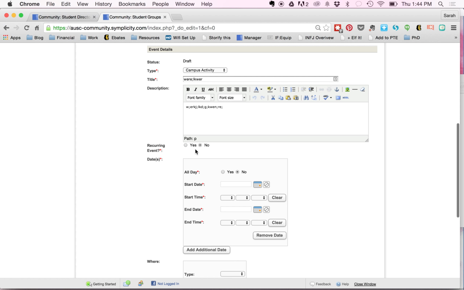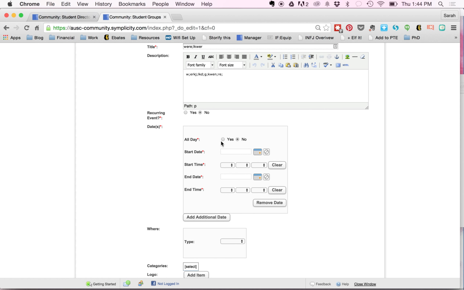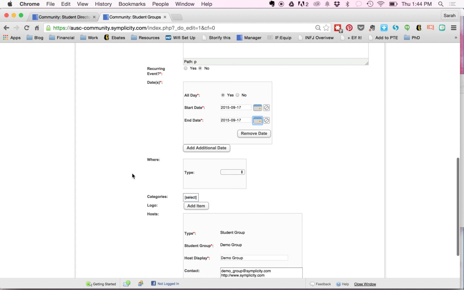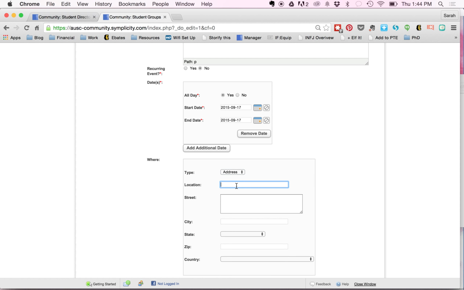You can select if it's recurring or not, and the day and times. For ease of filling out this form, I'm just going to say it's all day, so I only have to choose the date and I don't have to choose a time. Most of the time this will not be your option. And then you'll put where it is. And we're going to say that we're going to put this in Watkins 102.